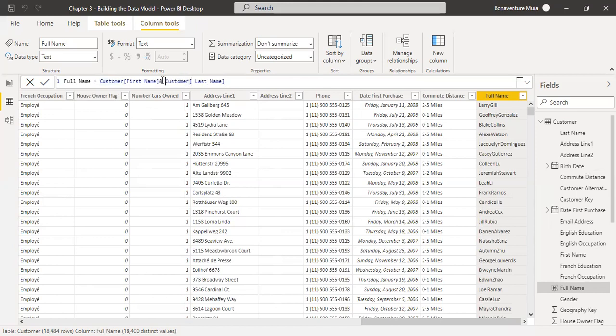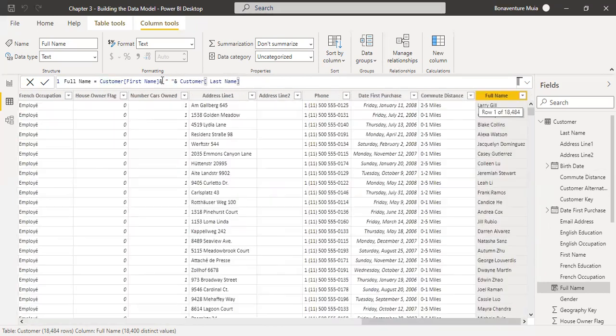So what we're supposed to do is include a space here. So we're going to have quotation marks, have a space in between the quotation marks, and then have another ampersand. So I'm going to press enter and see how this is going to be. So we have the full name, and you can see Larry Grill. Between Larry and Grill, there is some space. And this is exactly what we wanted to achieve when we had these two quotation marks and a space in between them. So that is the first calculated column that we've been able to do.